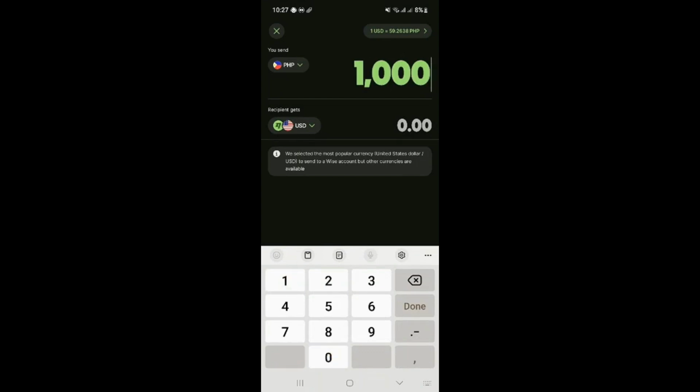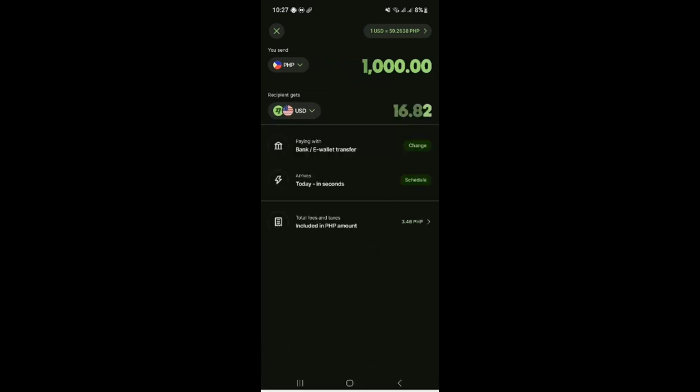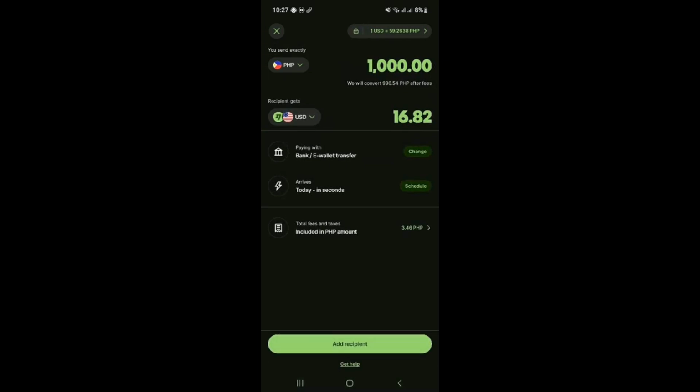Now enter the amount you want to send. Type the figure carefully and glance at any fees or exchange details shown on the screen. If you're sending in the same currency as your balance, it's typically straightforward. If the currencies differ, Wise will show you the rate and the converted amount before you move on, so you know exactly what the recipient will receive.